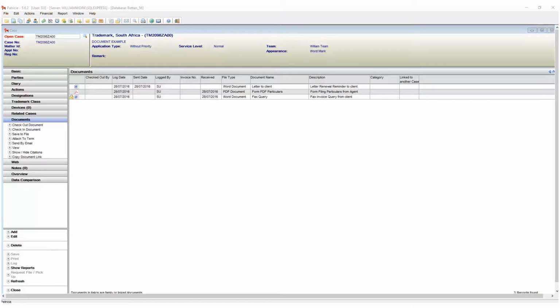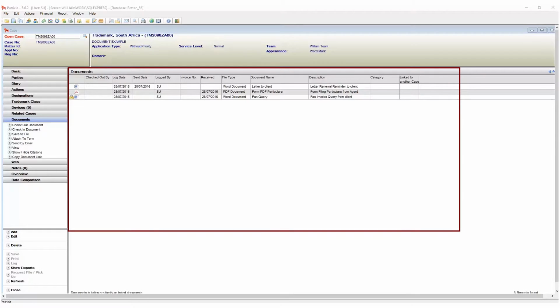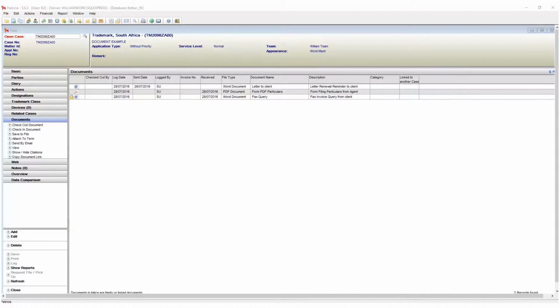Each case has its own document page, and this serves as your digital file where we store all incoming and outgoing documentation. The document page is one of the most used areas in Patricia, and rightly so, as it stores all documents linked to a case.